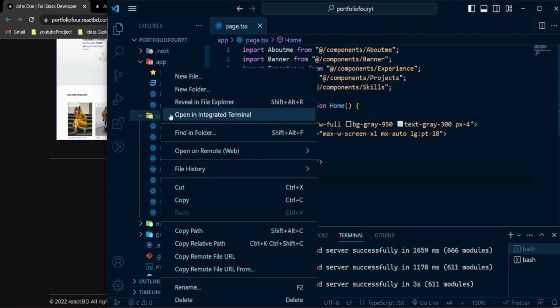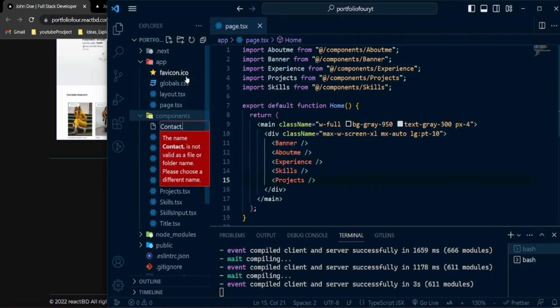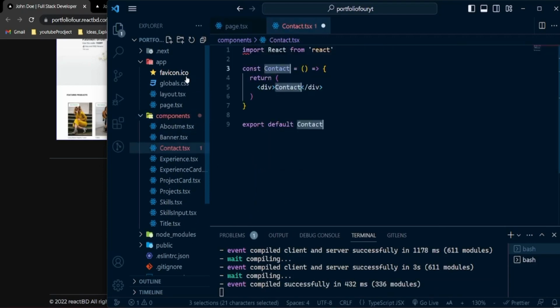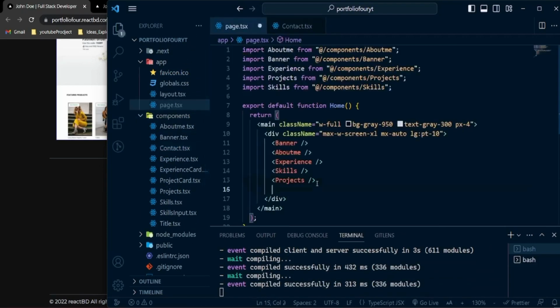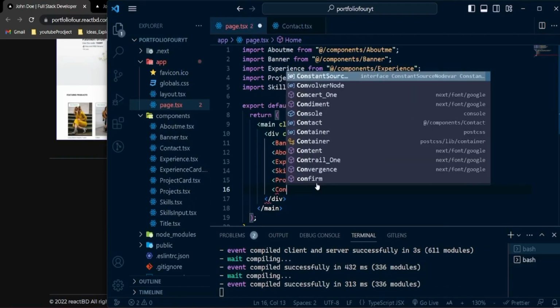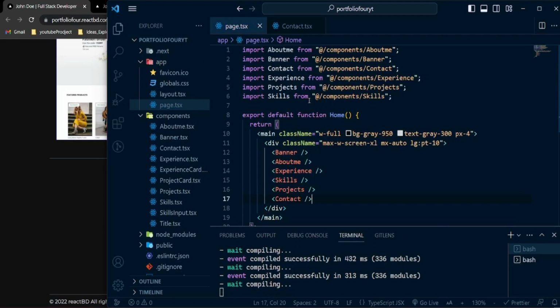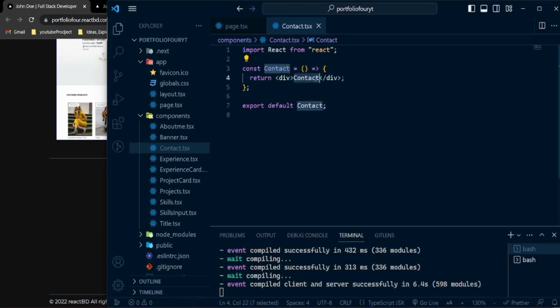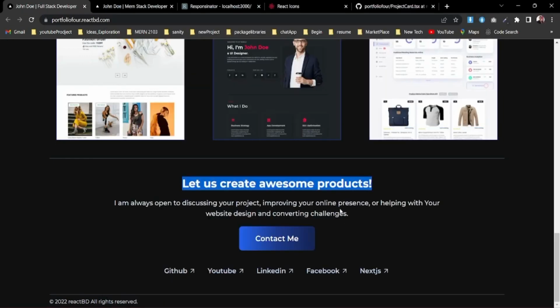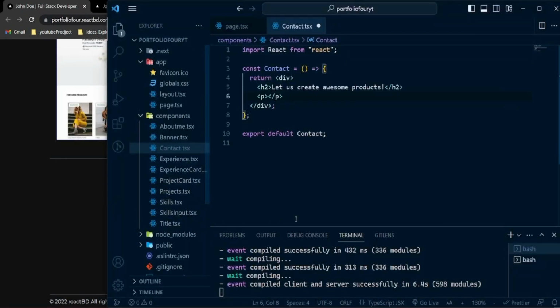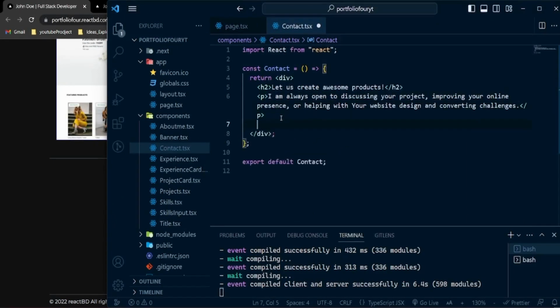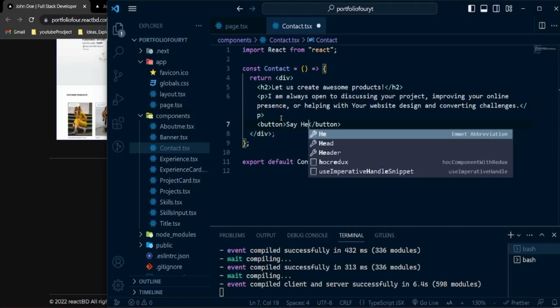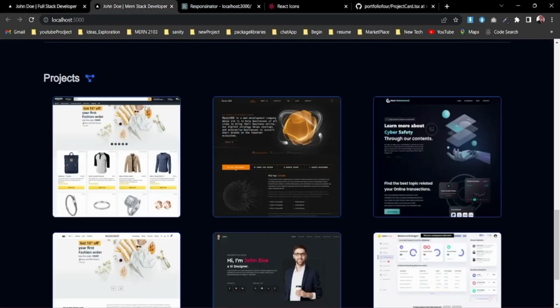So let's go and create another portion, which will be contact.tsx, rafce, and we also need to import that one in our, oops, it will be contact, and there will be no title. We just need to add those things. So what I'm going to do is add an h2 tag, import that, and paste that one also. And then we're going to use a button, let's put the default one which we have been using in our previous one.